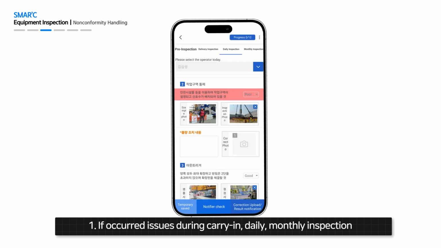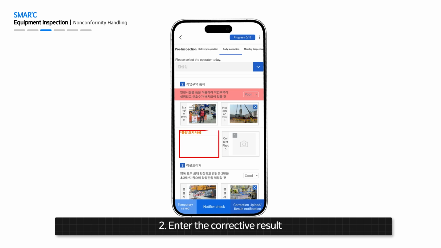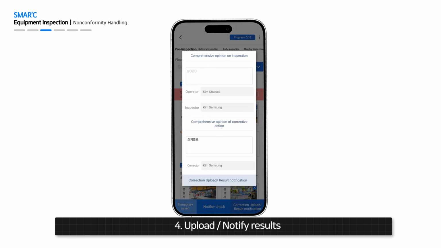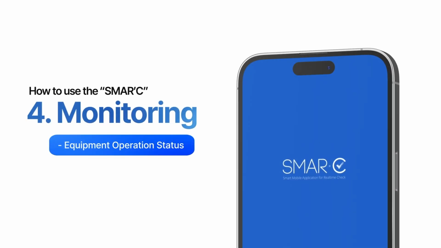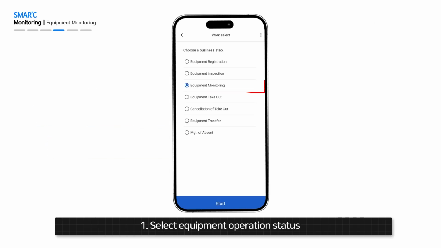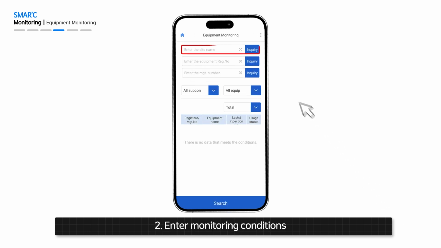If a nonconformity occurs during a carry-in, daily or monthly inspection, it is necessary to register the result after taking corrective actions. When registering the inspection results, the screen will change to the Nonconformity Corrective Action Registration screen, where you can enter the corrective results, enter the corrective photo, and upload it. The equipment operation status can be checked after entering each monitoring condition and selecting the inspection status by site.